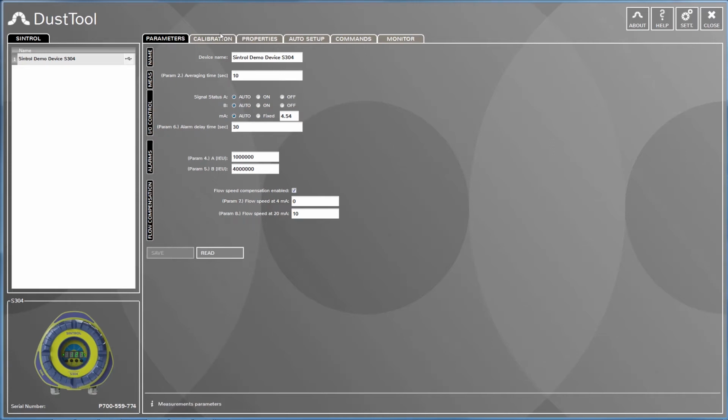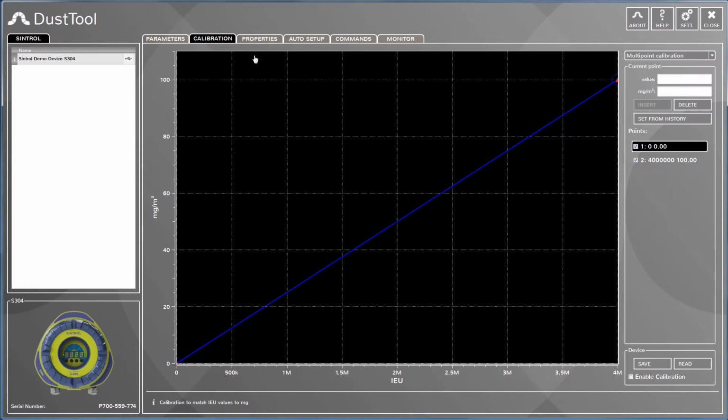Let's go to the Calibration tab. Here you can actually do three things. You can correlate your inductive electrification unit to milligram per cubic meter. You can insert a regression curve to make your display show milligram per cubic meter. And you can correlate your milliamp output to the milligram per cubic meter or to the inductive electrification unit.